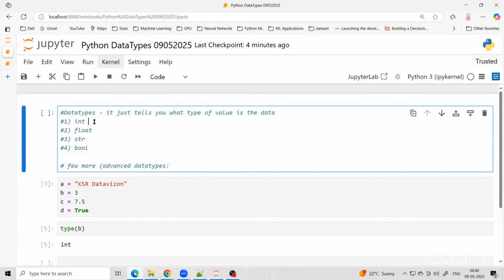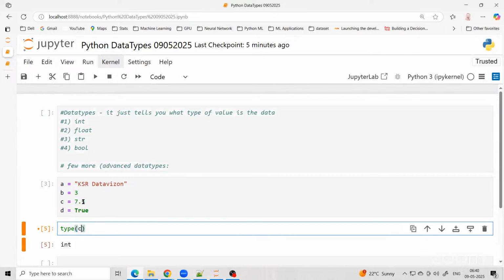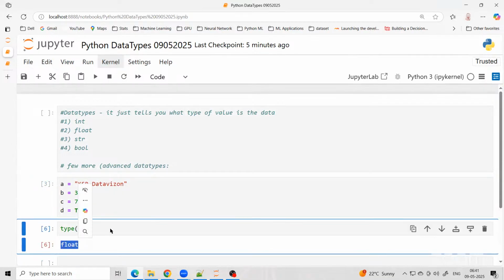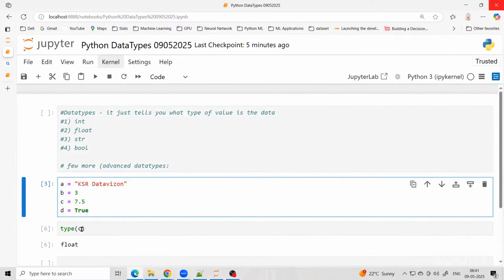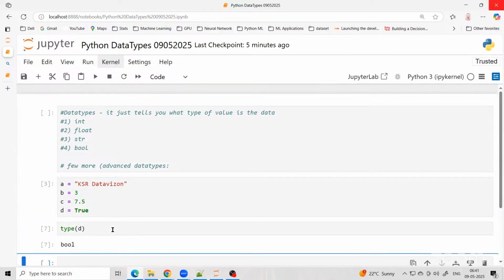As I told you yesterday, Python is a bit lazy. It's not giving you the complete name of the data type, it's just giving int. So int stands for integer. Let's say I go and say type of C. C is something I've given as a decimal, so it is taking it as float. And the last one, type of D, it is taking as bool. So bool stands for boolean. It can have only two values, one can be true, one can be false. That's the only two values you can have, right?